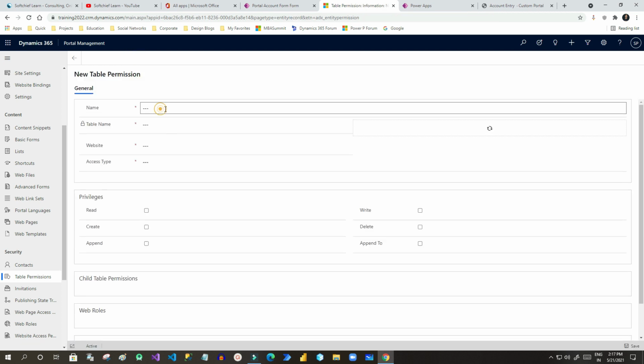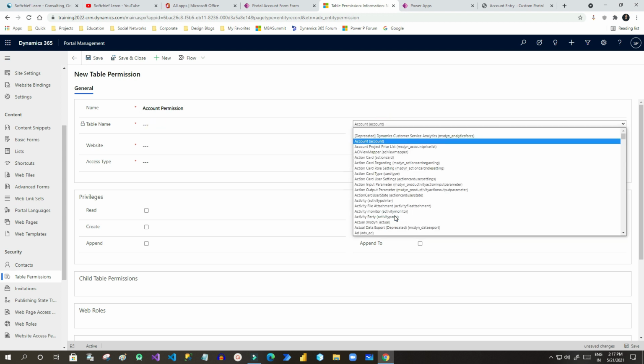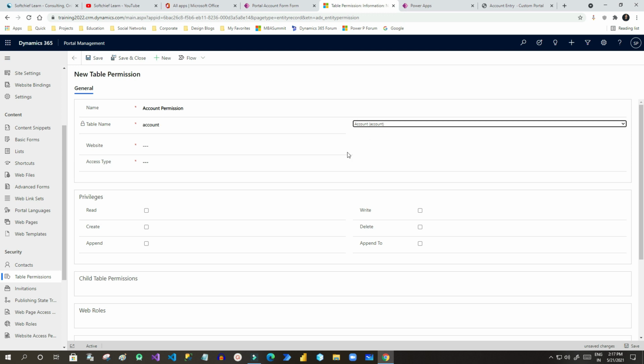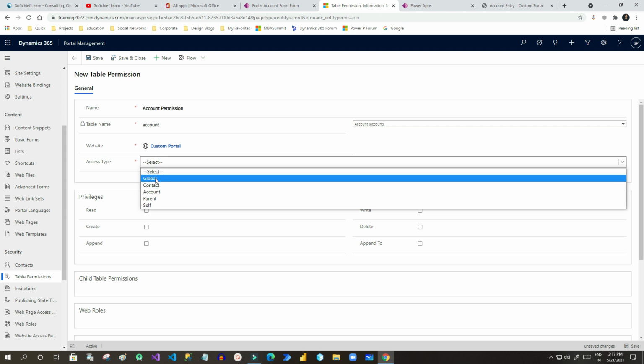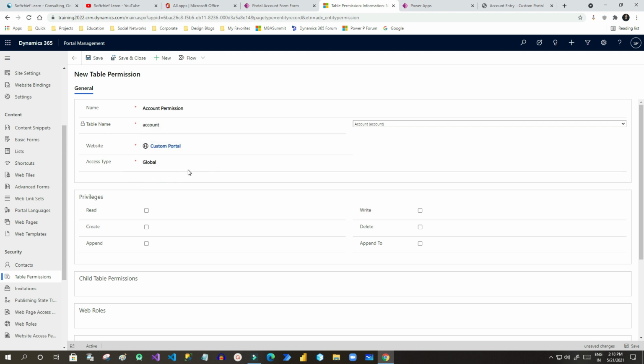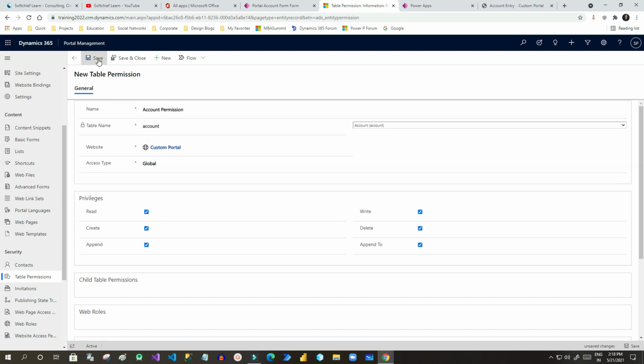Click on new table permission and give a name as account permission. Now here you have to choose for which entity you want to enable this permission. I want it for account. And for which website? I want custom portal, and access type, let's say global. So the user can access global data. And privileges, I want read, create, append to, delete, write, every permission I want to give to that user. So click on save.